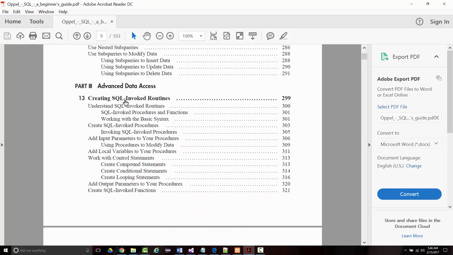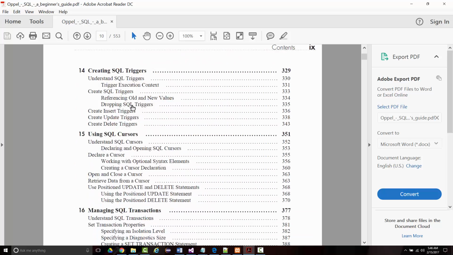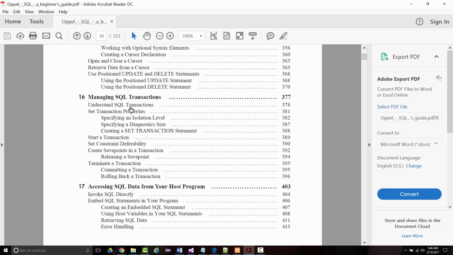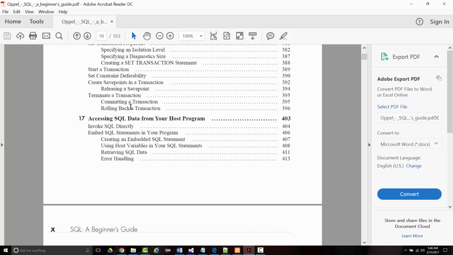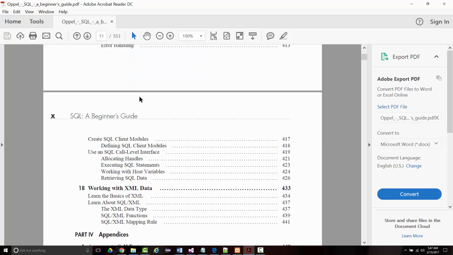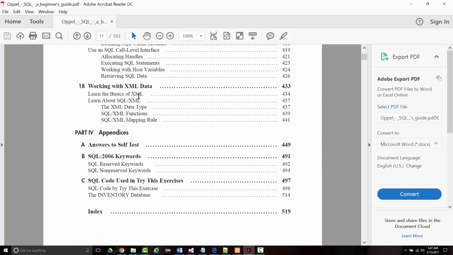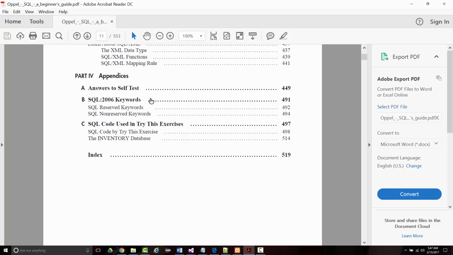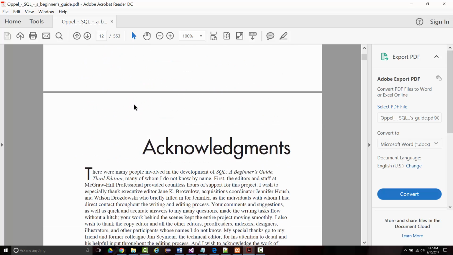I'm not going to go over chapter 13 on invoked routines, 14 on triggers, 15 on cursors, 16 on transactions, 17 is accessing from your host program, not going to go over that. 18 XML data, not going to go over that. If there's time, I might go and take a look at the answers to the self-tests and or the keywords and or the code used in the exercise. All right?